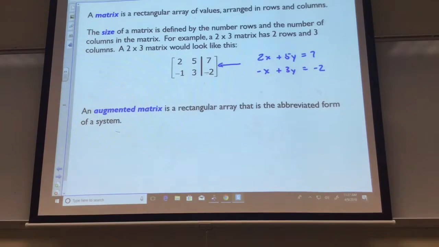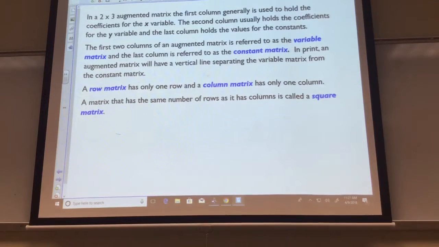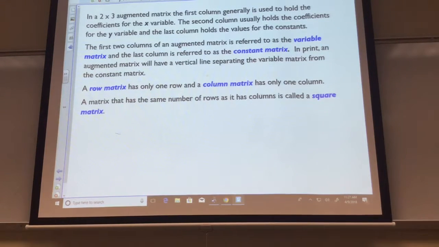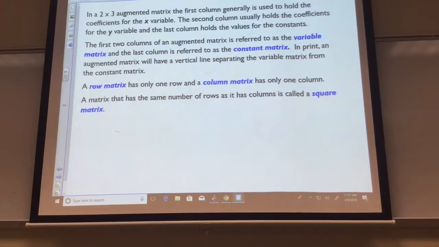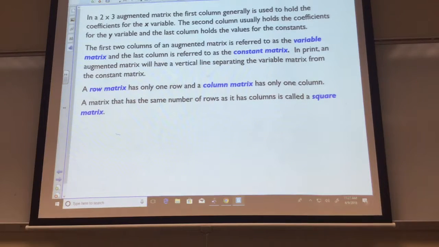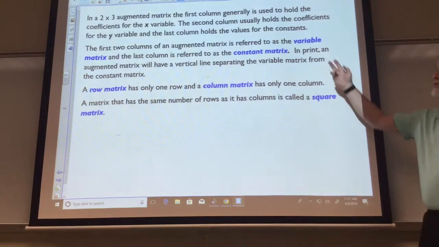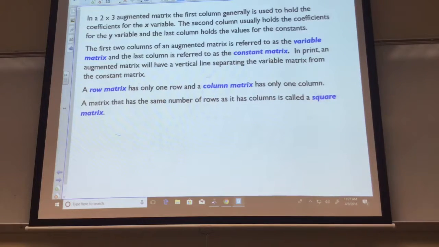Now, if that's the case, in a 2 by 3 augmented matrix, the first column generally holds the x variables. It's really important to keep your x variables in the same column, your y variables in the same column, your constants in the same column. It doesn't make a difference where they are, but the x's and y's are on one part of the matrix, and that's usually the left-hand side. So the first 2 columns of an augmented matrix would be referred to as the variable matrix. Again, most of these are questions on the exercises. The last column is the constant matrix because it holds the constant values, the target values we're solving for.